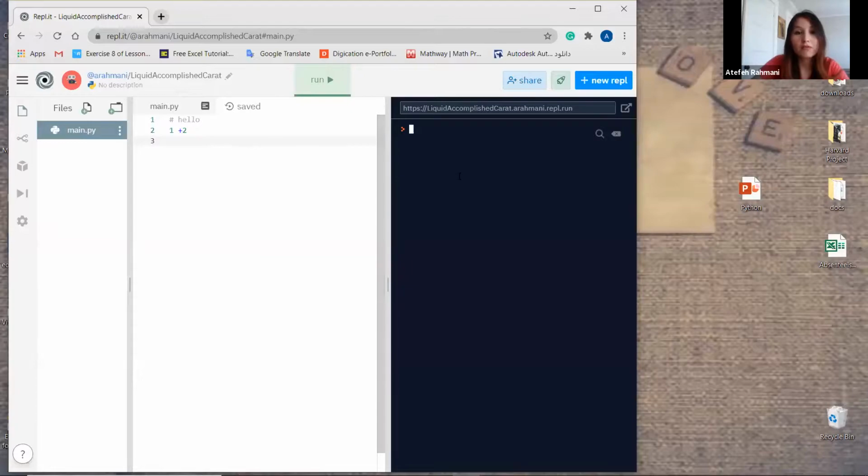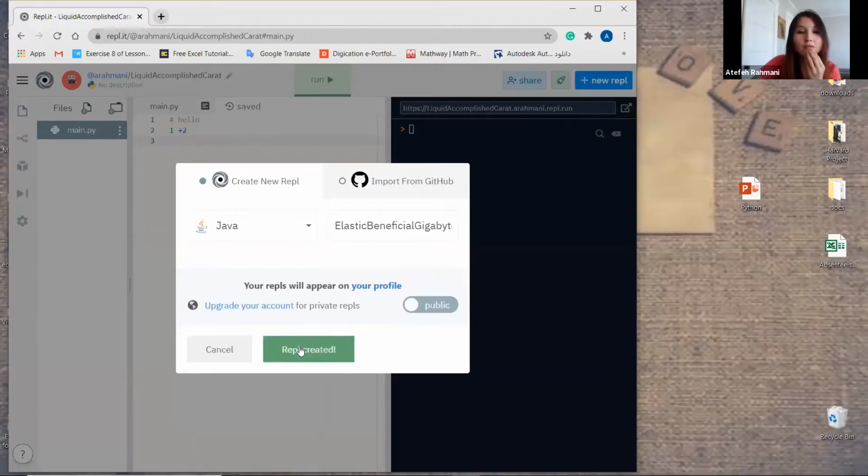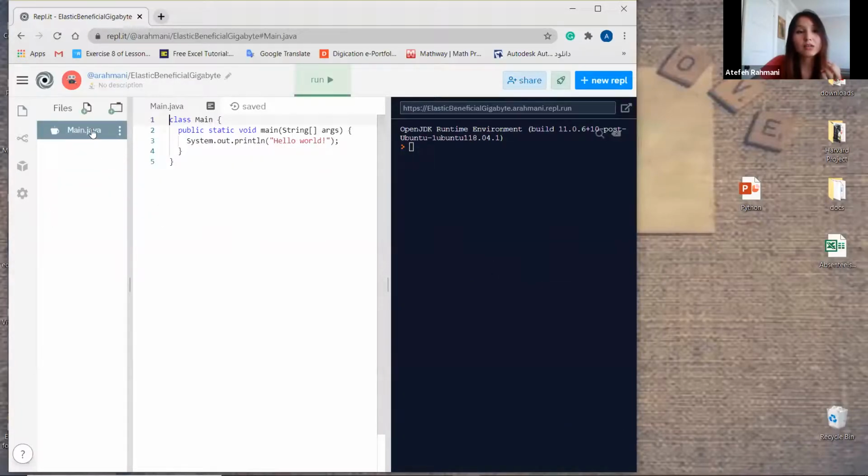Okay. One of the features, so look at here. If I want to change this language quickly to Java, with 2 clicks, it quickly changed my file. See, it opened a Java file for me. And now I can start and write to it without any problem.